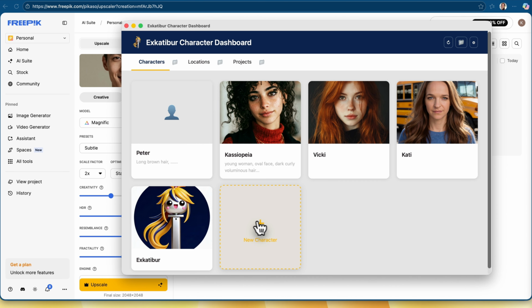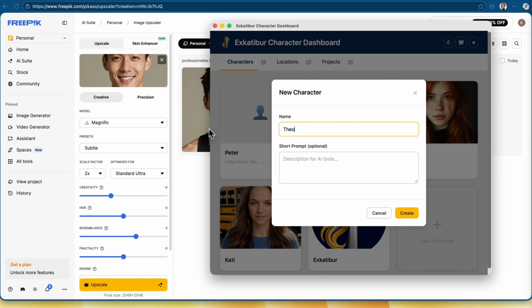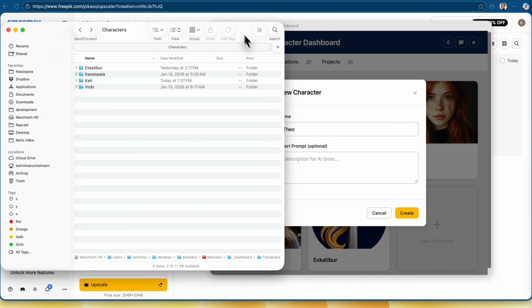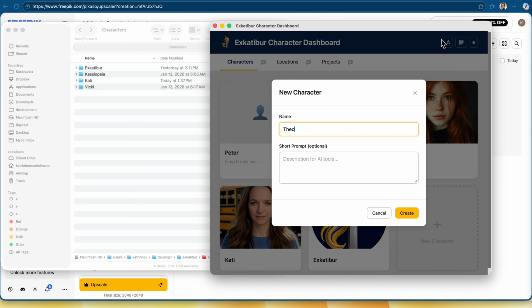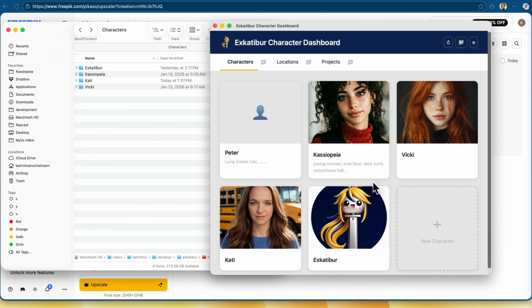Which means if I click here and then choose new character, and then I click on Theo. Just a moment, I'll show you that side by side. I'll just go ahead and do this. I'm bringing up the files, so I have my characters right here, which you can clearly see in my dashboard. And now I'm saying I want to create Theo.